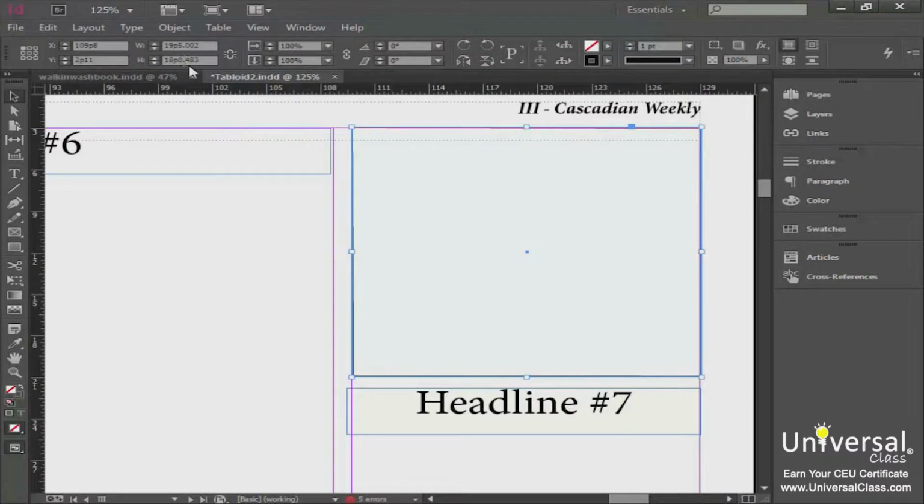Your width and height of your rectangle are controlled with these W and H boxes right here respectively. And once again, by clicking on these up and down arrows, you can slightly change the dimensions of your rectangle so that you can get them precisely the size that you want and need them. Over here you have this link button.